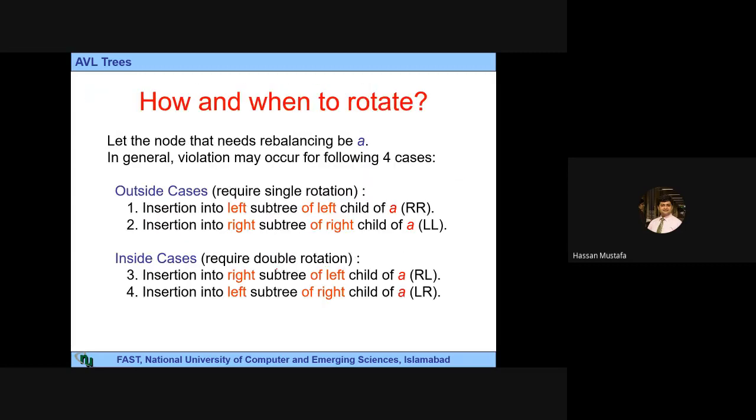Okay. So overall, if it's an outside case and the insertion is into the left subtree of the left child, remember this is just the left child. We would traverse only up till the left child and see which side is heavy. We will not go down further. So if we have left of left heavy, then a single right rotation is required. And if right of right is heavy, then we will just perform a single left rotation.